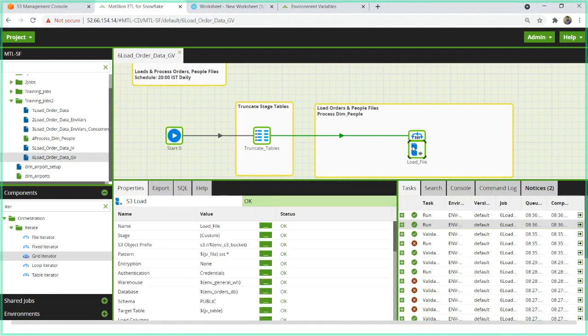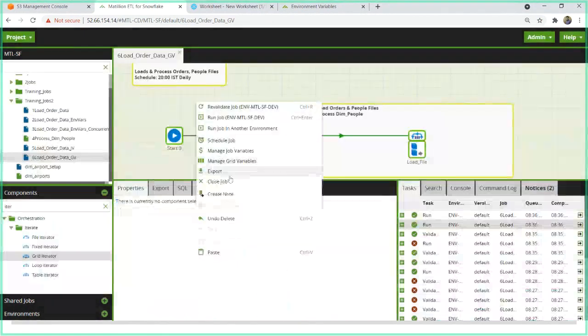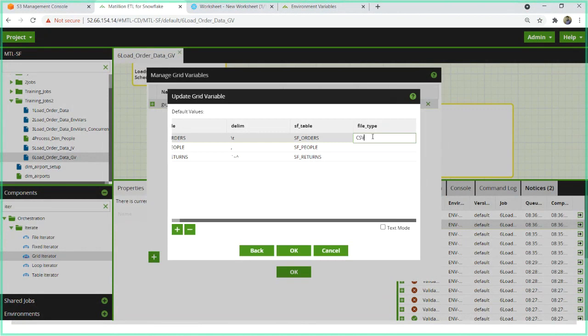Daily, for this file loading scenario, our client or source system will put different files, and we just need to load them. For example, if I go for JSON or XML, how does it work? In that case, you will have another parameter for file type. I will create one variable called file type. These are all CSV, and this is JSON.